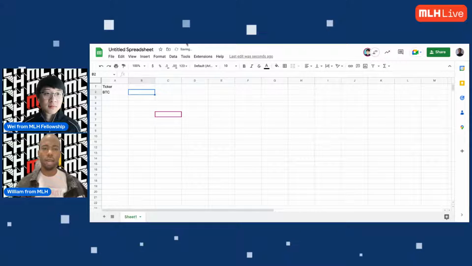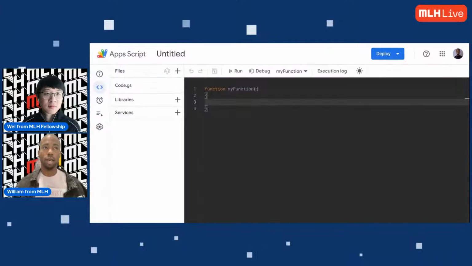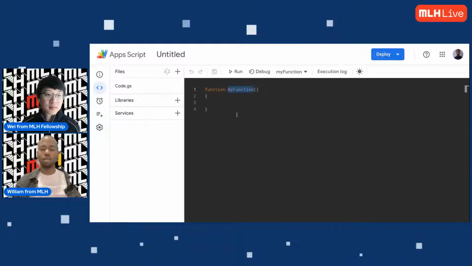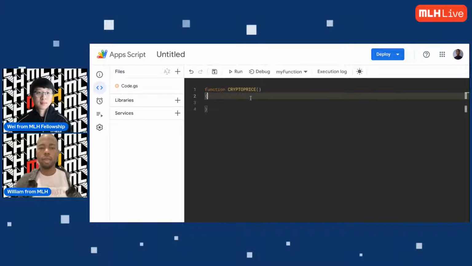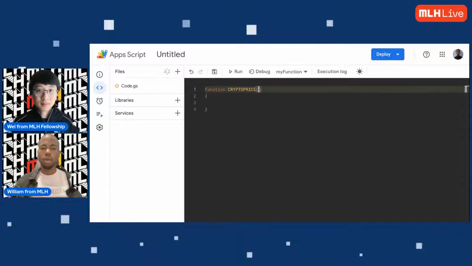And we're going to come back to our code editor. And we're going to create that. So I'm going to rename this function to call it crypto price. And we're going to start coding. What do we put in here? Let's call it ticker, I guess. If anyone has any more creative names they want to name it.